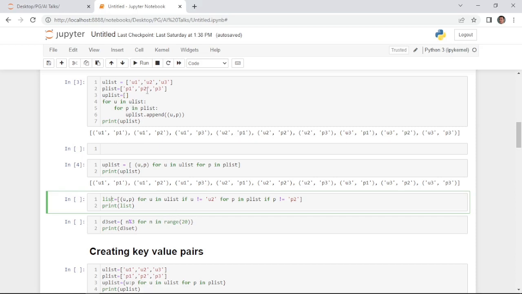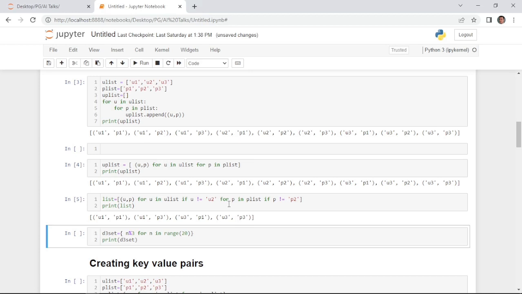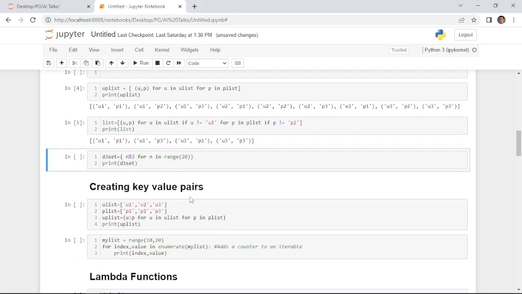And similarly it goes for u2. But now u2 not equals to u2 is false, so what will happen here is it will directly go to u3, okay, because the condition is false here. So again for u3, p1 will get printed, u3 p2 will not get printed, but u3 p3 will get printed. Let's see, yes, we got the exact answer.